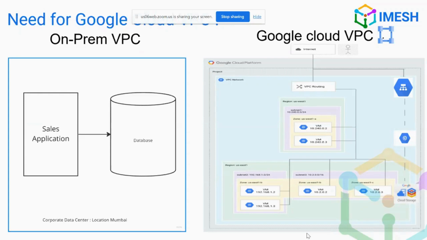So now the question here is, how do we separate these private and public resources inside a VPC? So the option is to create separate subnets, subnetworks, for private and public resources. In the subnet where public resources are present, we can allow connection from the internet.